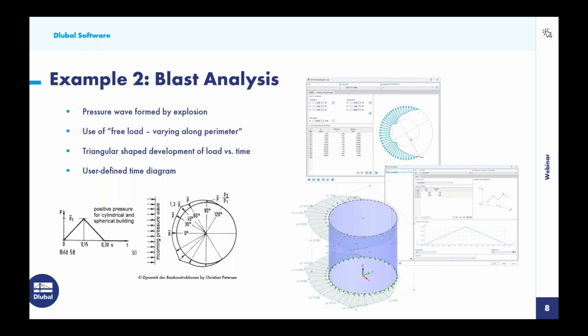So with the blast analysis, we certainly can utilize these same add-ons, a time history analysis add-on, to replicate a blast analysis on a structure. So very simple example for today. You can see it outlined here with the reference given at the bottom of this slide, that we have some type of cylindrical structure. So this is the plan view of that cylindrical structure. Perhaps we have an explosion somewhere in the exterior here.